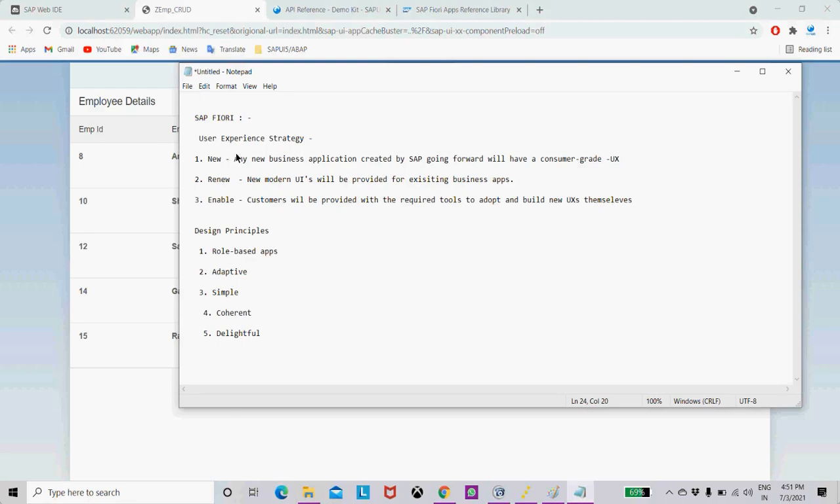So this is the user experience strategy and the design principles that SAP is providing. Apart from that, what all can you do in SAP Fiori? It is nothing but configuration and activation of the apps. And what other features is SAP providing? It is also providing the Fiori Launchpad and the Fiori client. The Fiori Launchpad is the service that SAP Fiori is providing, where you can... one minute.